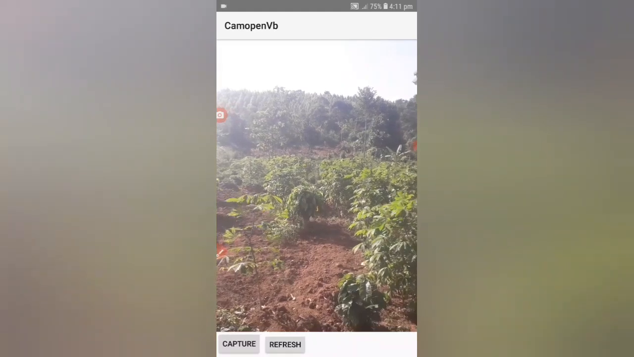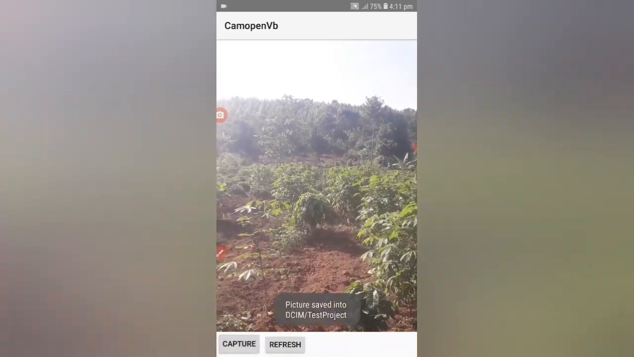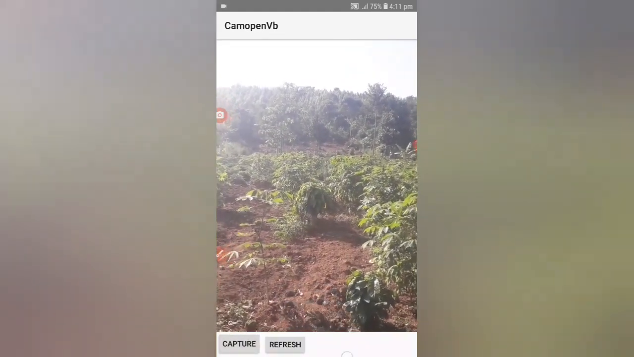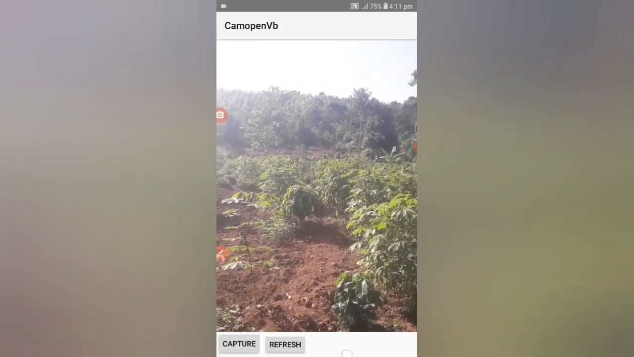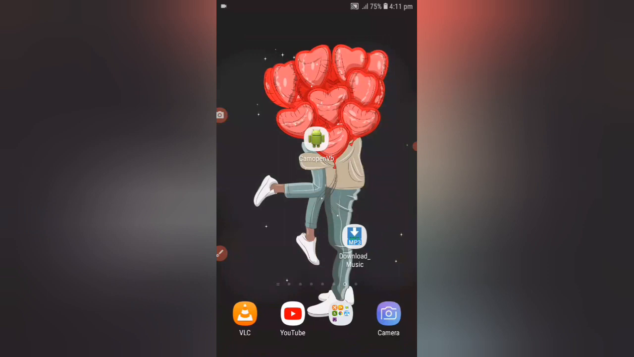So if I take a picture, if I tap on capture, it tells me where it has saved the picture. So later on I can go back in the files and see if I can locate the image.